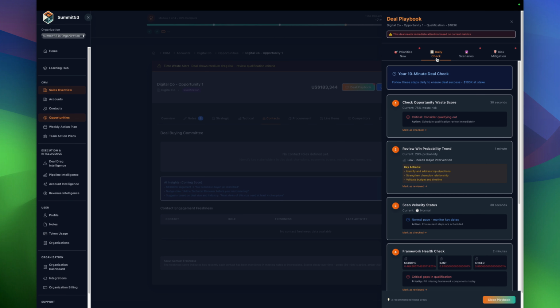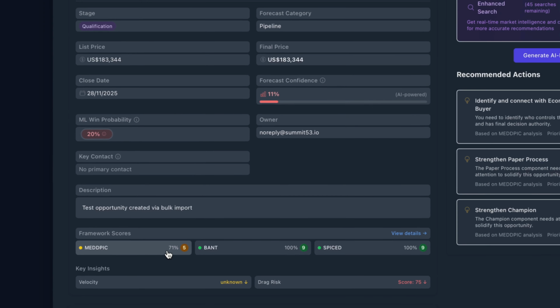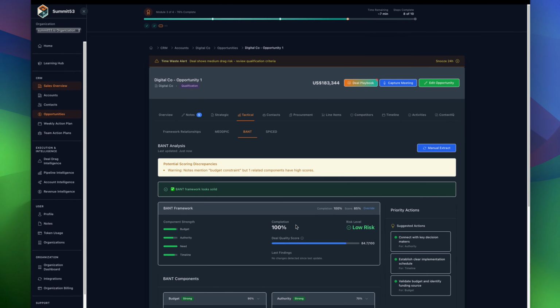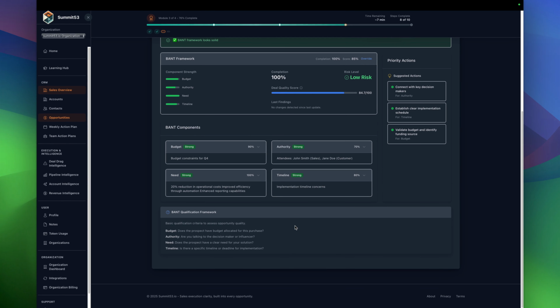So here's a quick daily check. Rather than having to think about what I need to do next, it's all here for you as part of this deal playbook as well. Again, MEDDPICC is sitting currently at 71% health, BANT is at 100, I guess because it's more basic qualification criteria around budget, authority, I think it's need and timeline, which were all contained within our meeting notes.